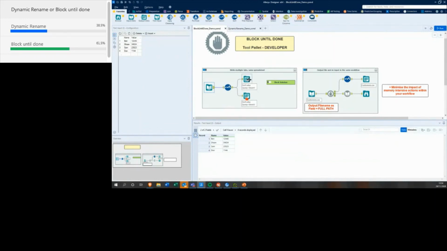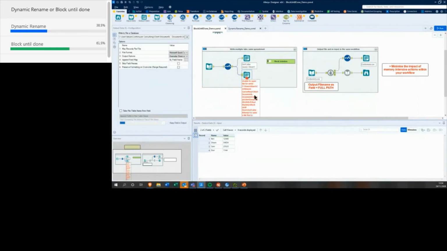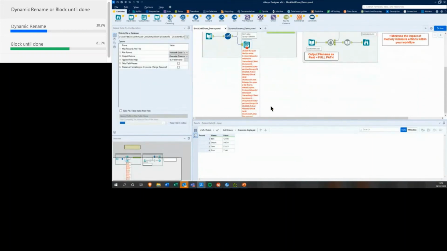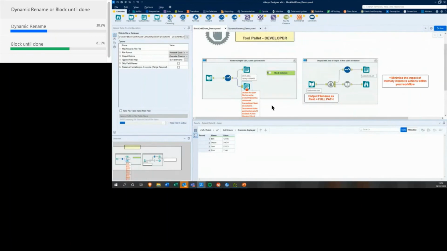Seems like I can write to sheet 1 quite easily, but when I'm trying to write to sheet 2, I get an error: unable to open the file for write, it's already being used by another process. And how can we get past this? Some people have tried to split their output data tools out to various different workflows and things like that. But what we can do is pop open the Block Until Done solution now.